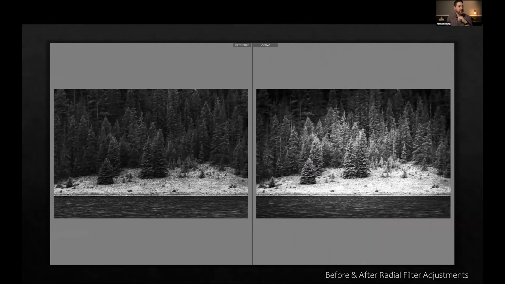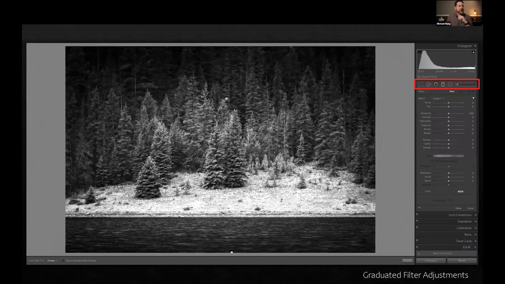So obviously here, the before and after the radial adjustments is significant. Now I'm going to start getting that back under control a little bit. First thing I did is I went in and I applied some gradient adjustments.